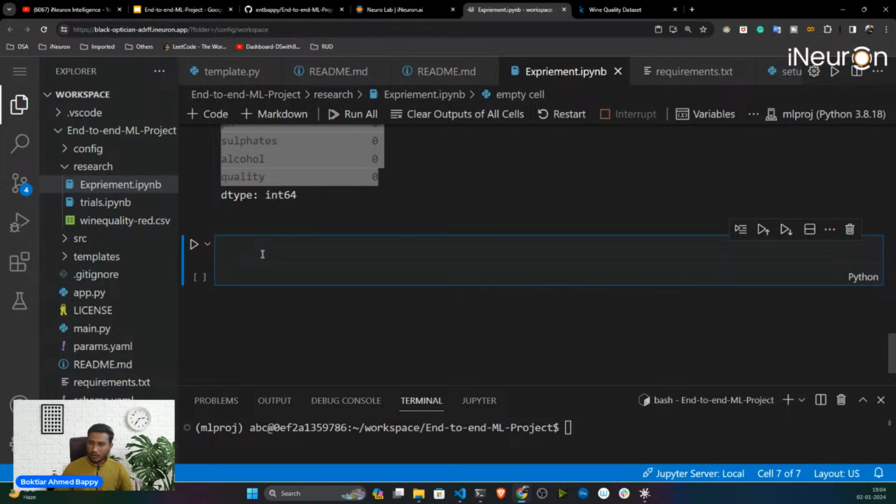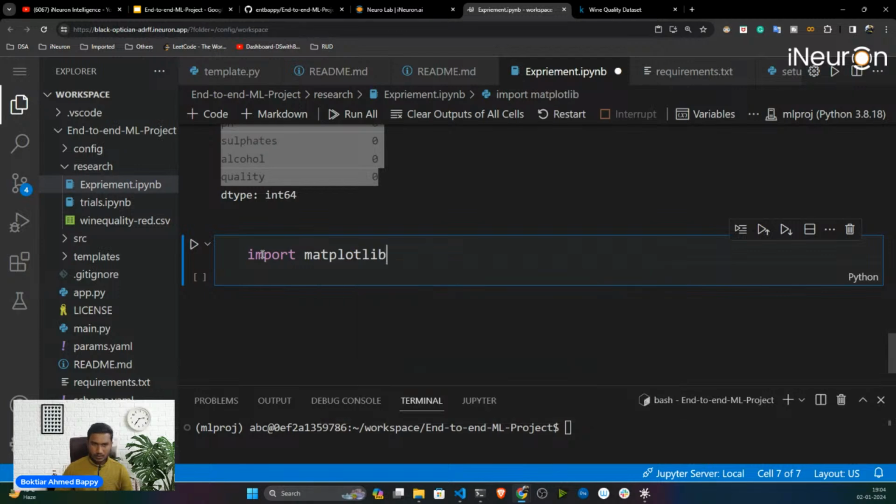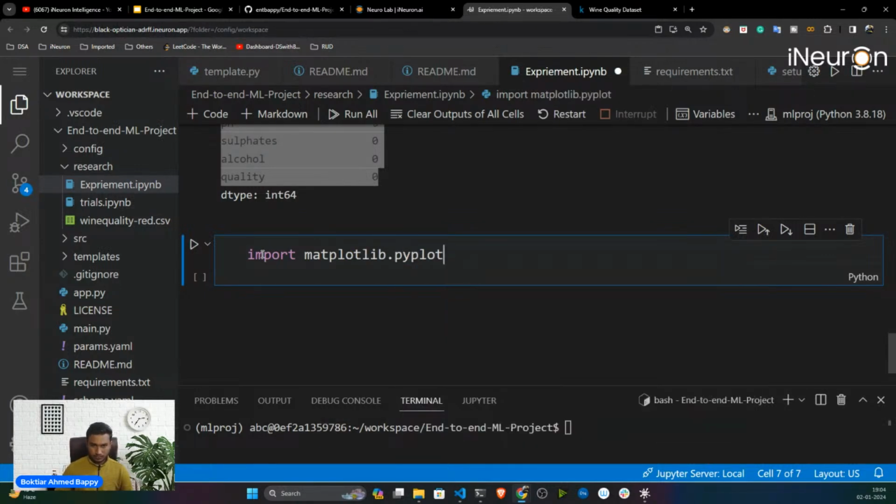Now let's plot some of the columns. For this I can use matplotlib. So I'll just import matplotlib. I'll write import matplotlib.pyplot as plt.